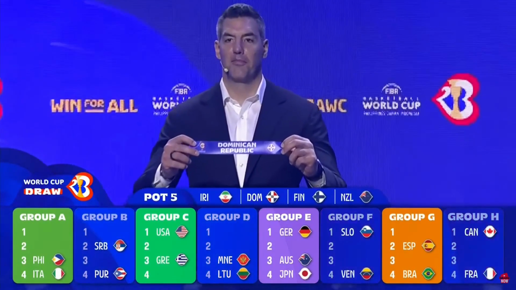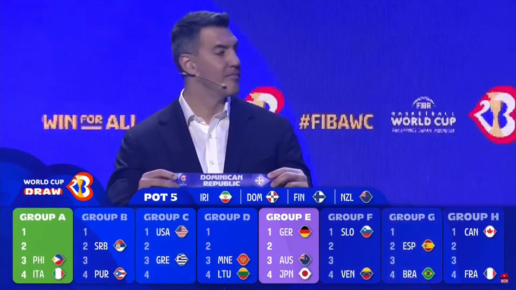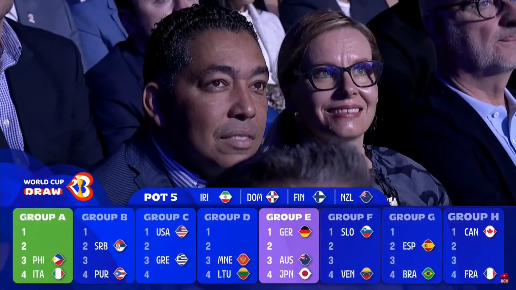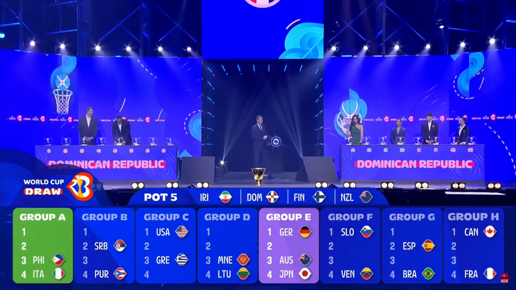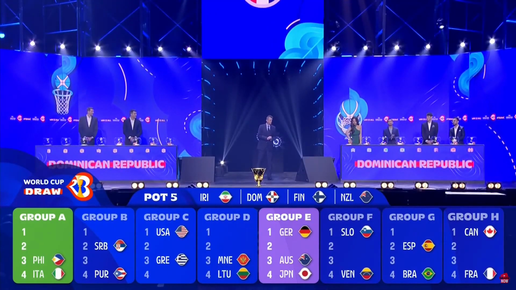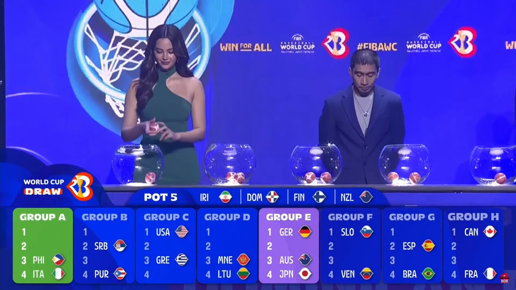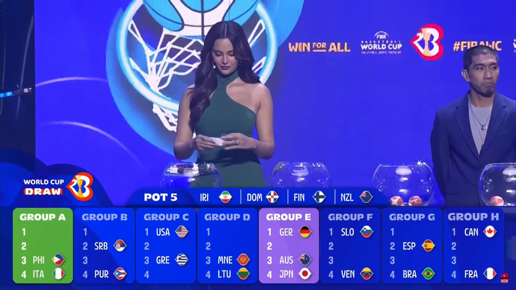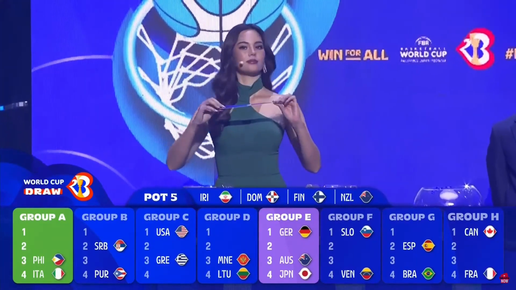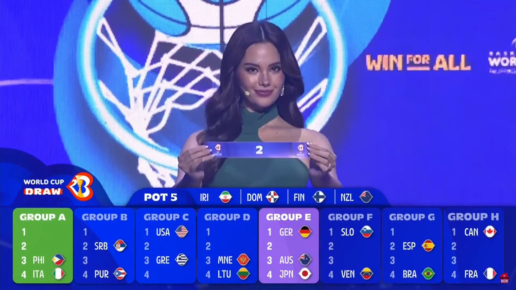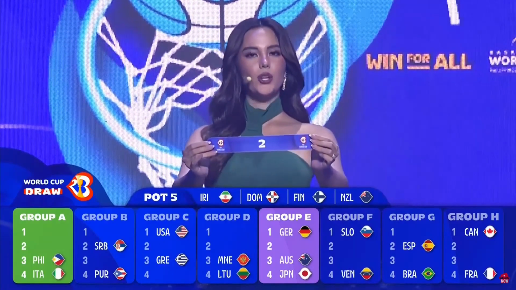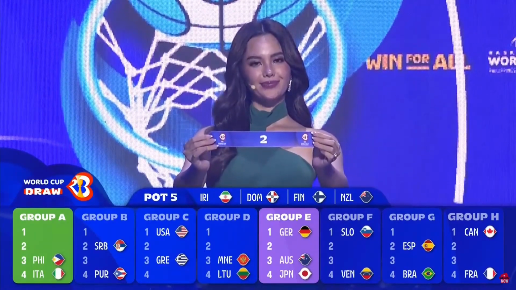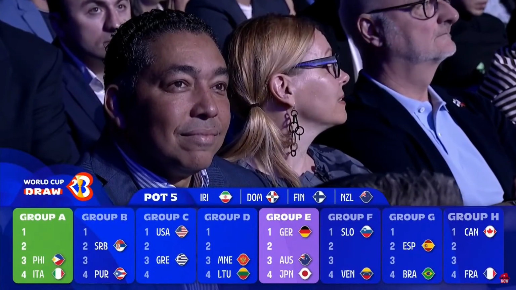Dominican Republic. The Dominican Republic will go to Group A in Manila. They first played at the FIBA Basketball World Cup in 1978 here in Manila. They also played in 2014 in Spain and 2019 in China. The number? Number 2. The next team from Pot 5.